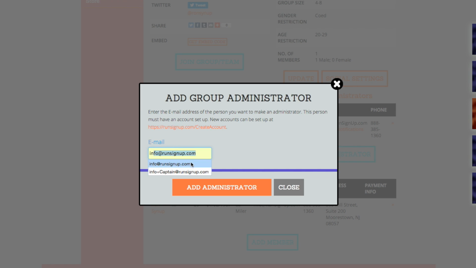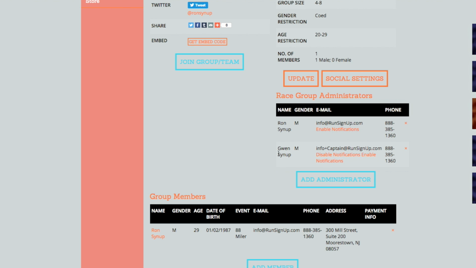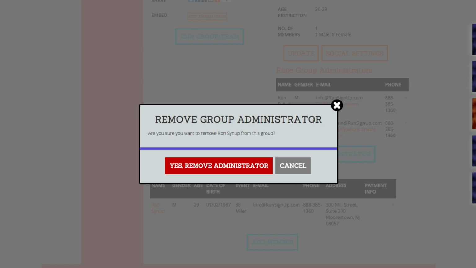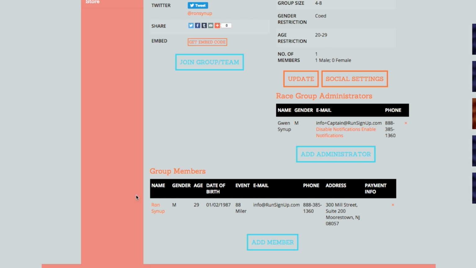Please note that setting up a user as a race group administrator does not automatically add them to the group as a member. Also, deleting someone from the race group administrator list will not remove them from the group if they are currently a member.